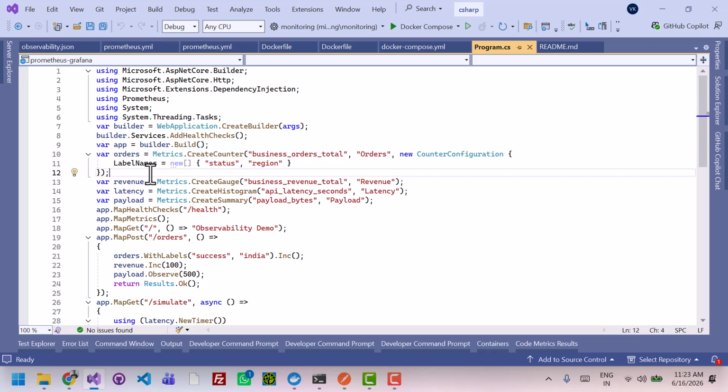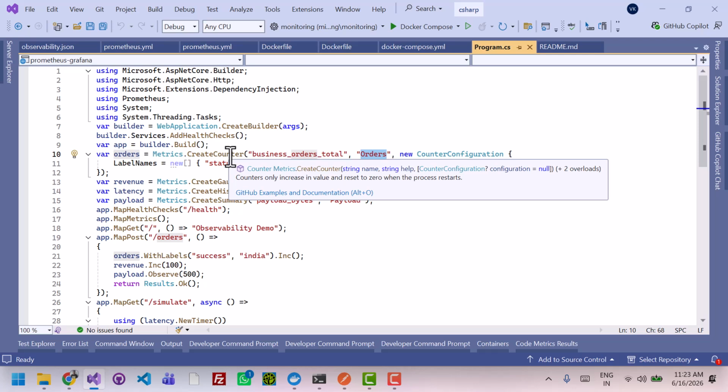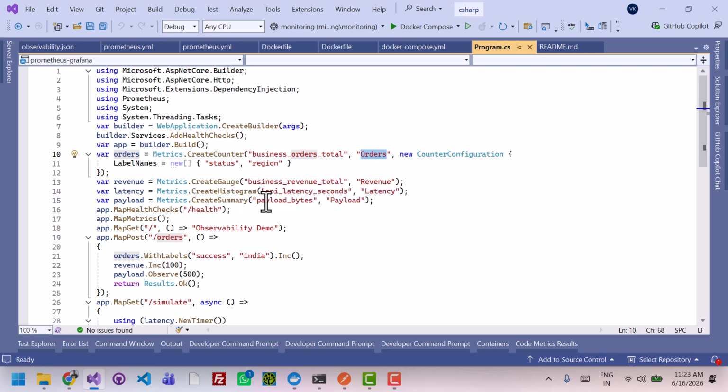Here I am creating the counter metric to count the business total orders. That will be bound to the order service, bound to the order endpoint, along with a label name, which we will look into also. Here it is bound. So this is one counter metric, and this is the gauge metric.